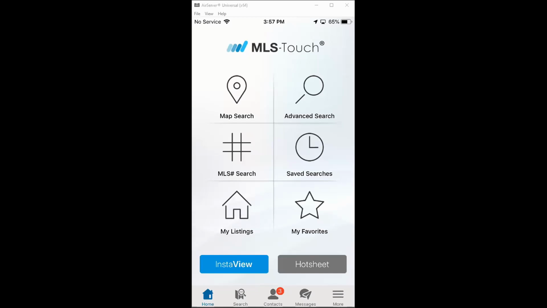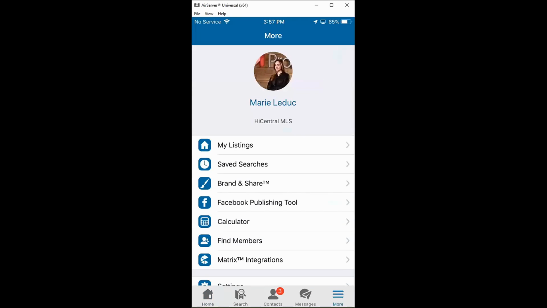And that's mainly with the help of two features, brand and share and the Facebook publishing tools, that are both available through MLS-Touch, and more specifically under the More menu of MLS-Touch, which is in the bottom right corner. So you'll find these features there. And I want to talk about brand and share first.